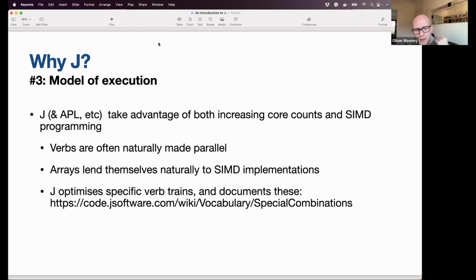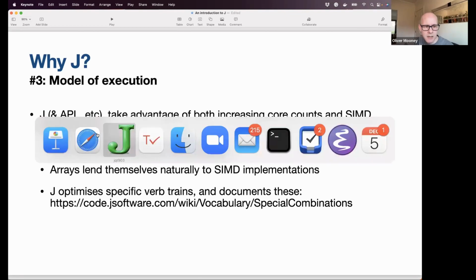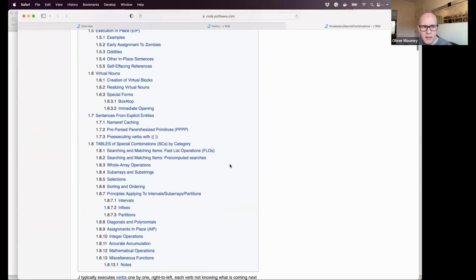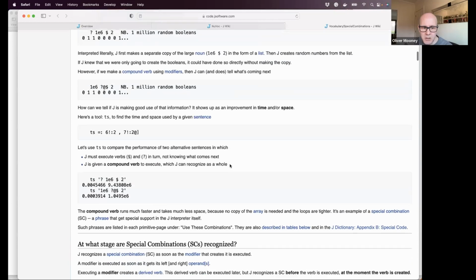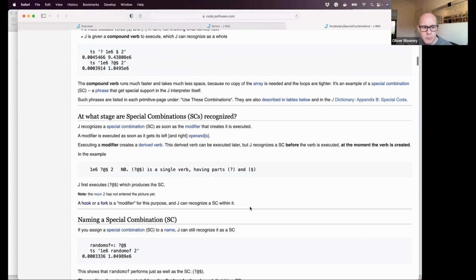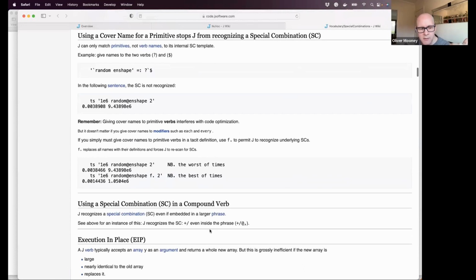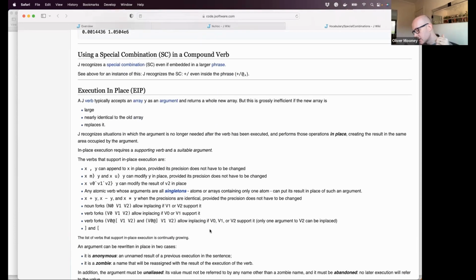And J, because of how it's written, can take sequences of verbs like the one I just showed you for getting the average, which was sum divided by tally. It can run that with a SIMD implementation, and it has a huge amount of these special combinations of verbs to optimize that kind of computation. So if I look at this page, these are all tips on how you can use those. Obviously we haven't got time to go through it in detail, but it gives you tips on how to invoke them, how to make sure that you're getting these AVX-based implementations rather than the sequential version that you would have to use otherwise.